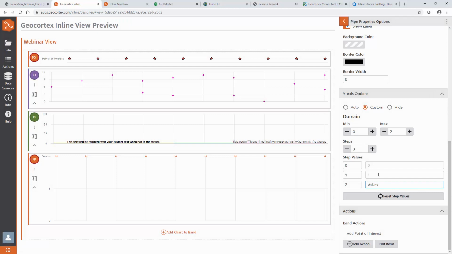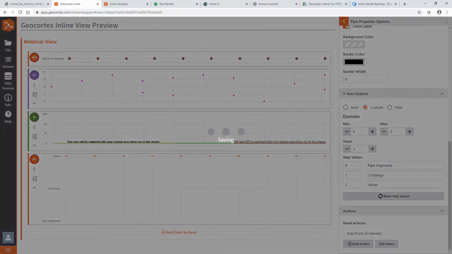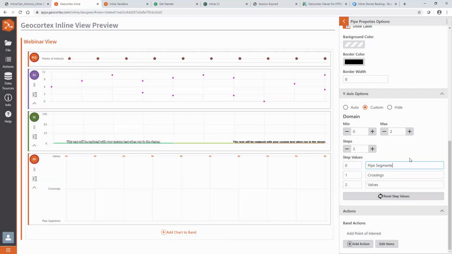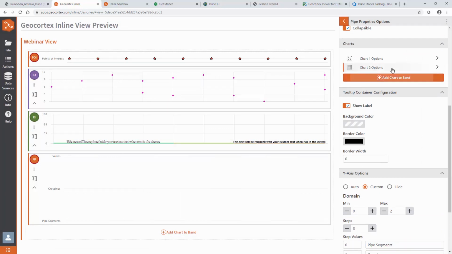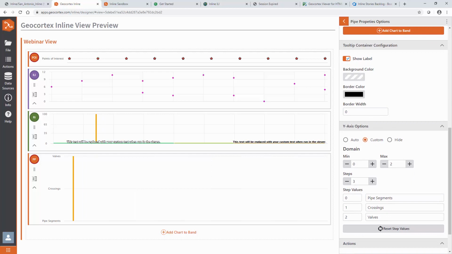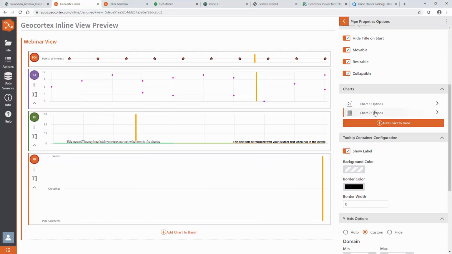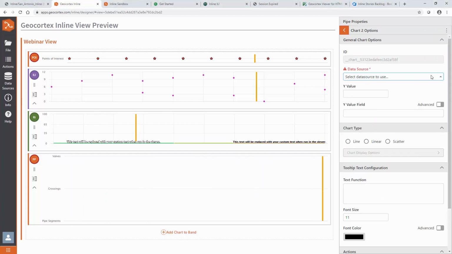Save our work. So if I add a couple more charts to this one, for instance, I might want to add some crossings. So let's just put crossings in here. And let me just put pipe segments in this one. All right, so let's add another chart. Let's go to the chart 2 options.